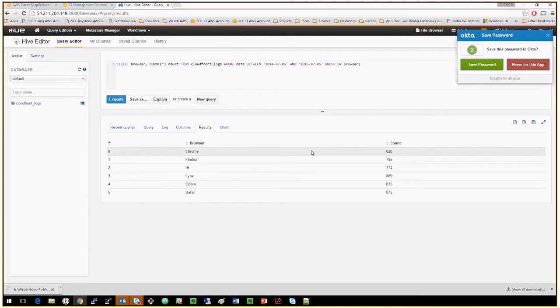It took all that time to do a couple thousand counts. So, we've had people on Chrome, Firefox, IE. I don't even know what Lynx is. That's interesting. Opera and Safari. These are the people who have visited our CloudFront distribution.